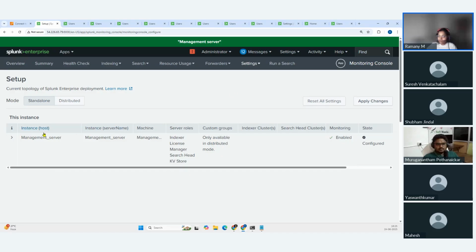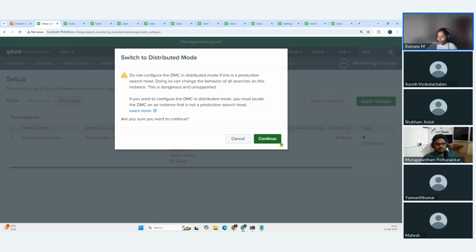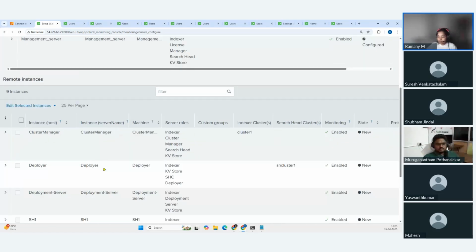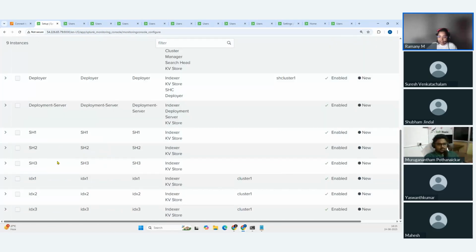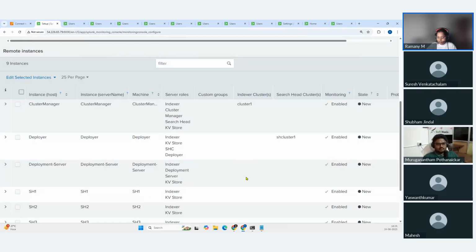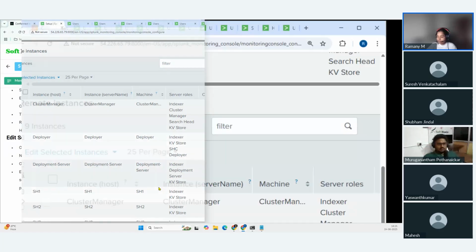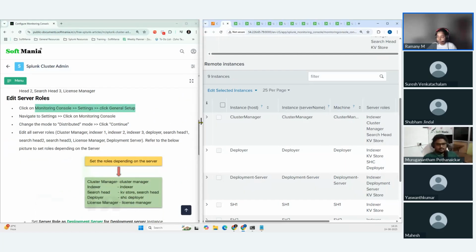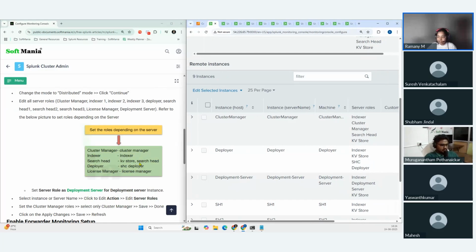Yeah. So now this is running as standalone, so we have to change it to distributed. Whatever is connected is listed here. Now we have to assign the proper server roles for it. Let's do that. You can refer to the server roles here. I have given the details and I have attached the screenshot as well.